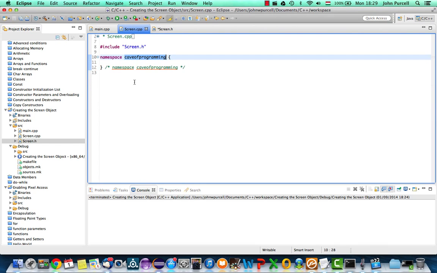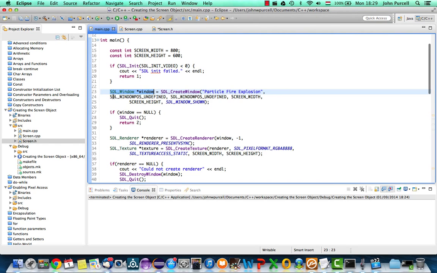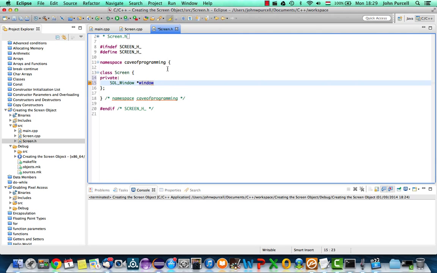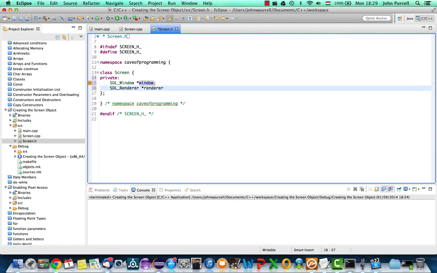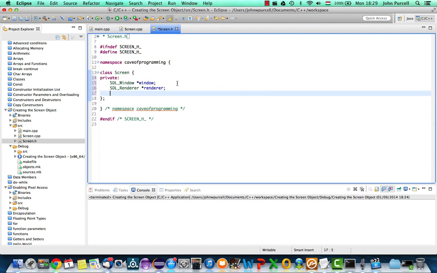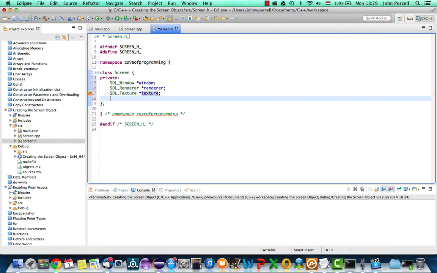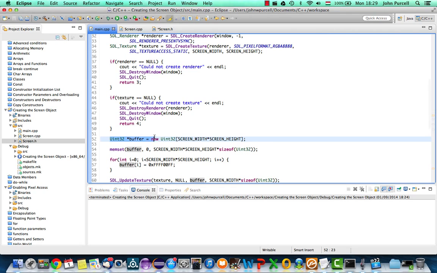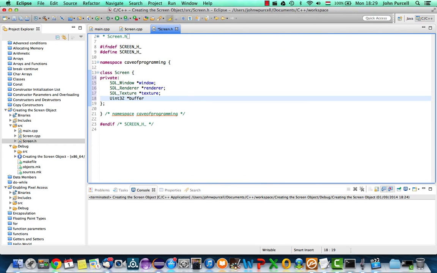And we also want the renderer. So we've got the window, the renderer, we've got the texture, and we've also got this buffer down here, which I'm also going to put into screen because it's pretty closely related to the other stuff that's being done here.